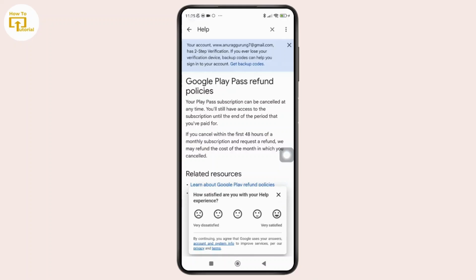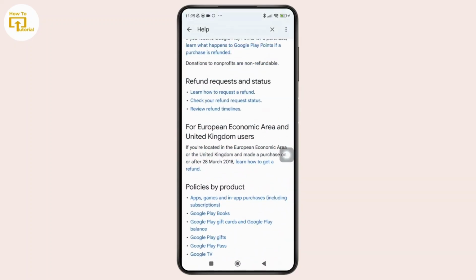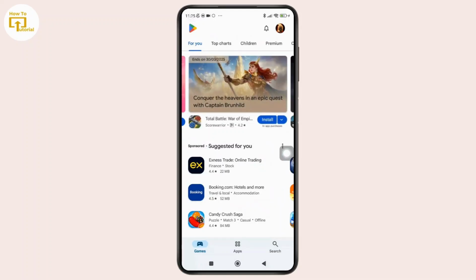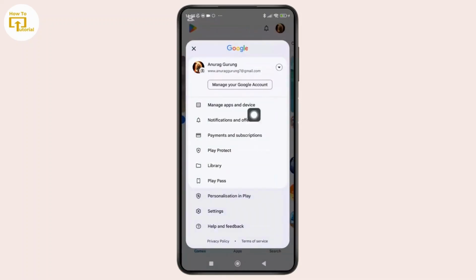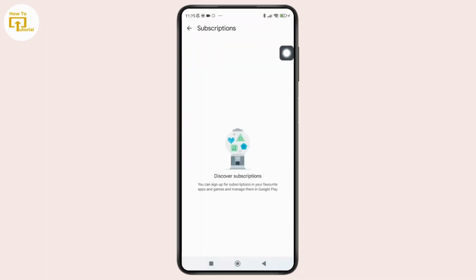And now with this disclaimer out of the way, with this info, you can either scroll up and select request a refund over here to start making your refund request, or you can go back and click on your profile icon at the top right corner once again. And from the drop down menu, simply tap on payment and subscription option. And from here you can simply tap on subscription. And here you can simply cancel your subscription. And regardless of which option you pick, you will be granted with a possible refund.